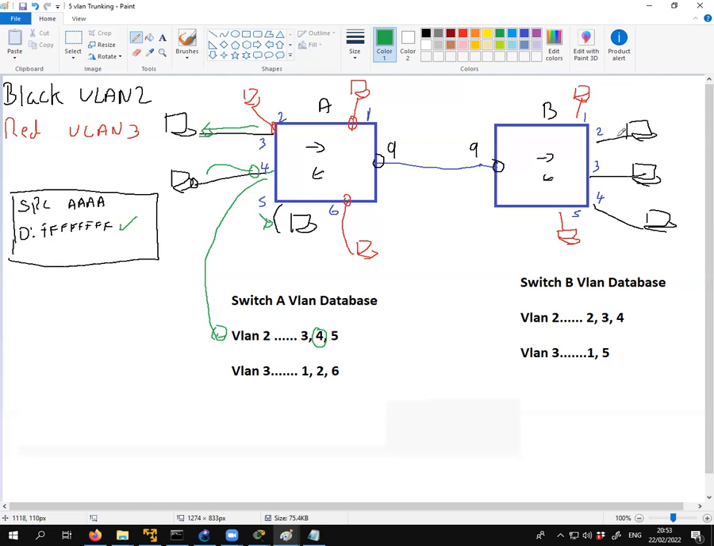But the fact that you've got two separate VLANs going through port 9 between both switches, is that a problem? They're not separate VLANs. They're the same VLANs, as in VLAN 2 and VLAN 3. Oh, okay, yeah, sorry. So it's going through as a trunking operation, is it?